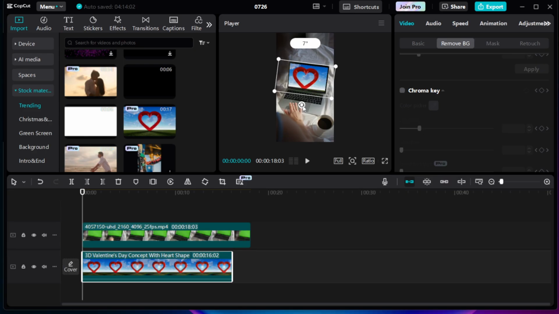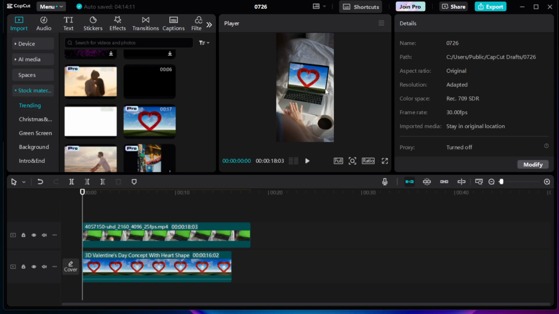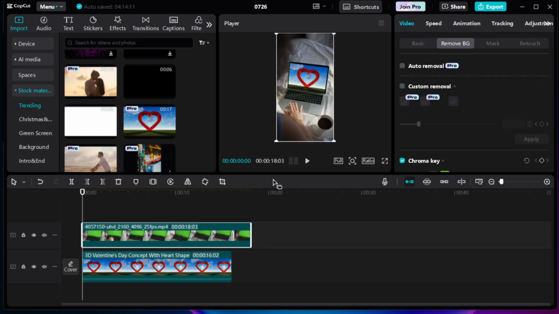And that's all there is to it. Once you're satisfied with the adjustments, your clip should blend beautifully against the background video, adding a special dynamic to your project. With practice, this technique will become second nature, unlocking endless creative possibilities for your future edits.